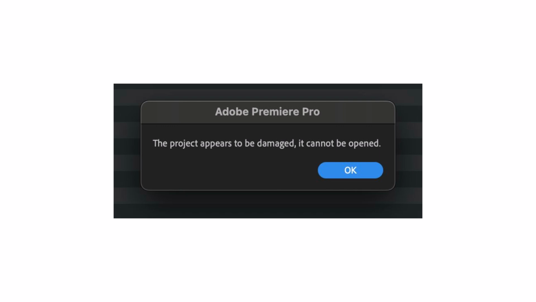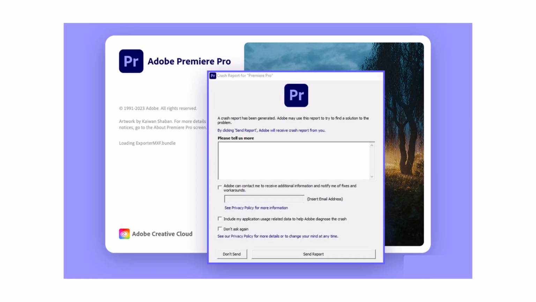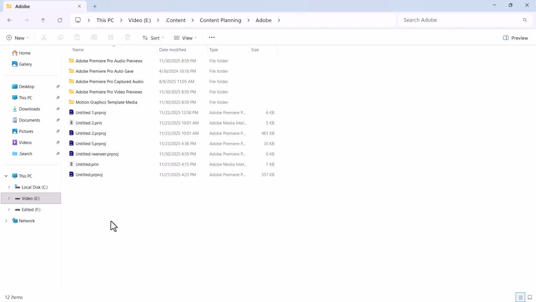If you lost your work because you didn't save your Premiere Pro project or the program crashed, you can still recover it. Here's how to get your project back. Go to the folder where your project was originally saved.